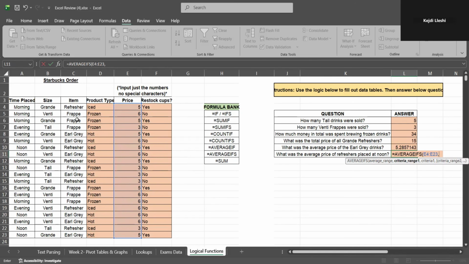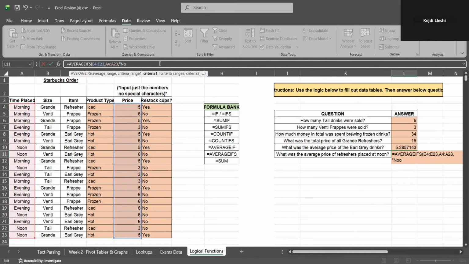Right? So we're going to go to criteria range one, which is the time where the order was placed. And we're going to say noon. And then criteria range two is going to be, where do we look for if it's a refresher? The item. And we want that to say refresher.